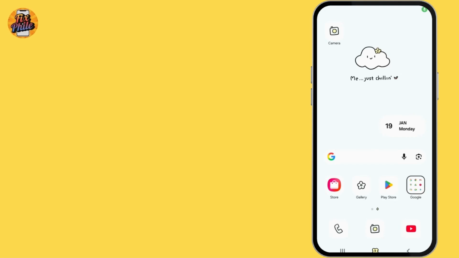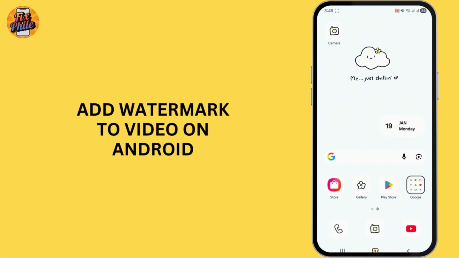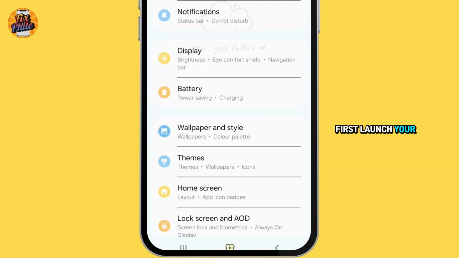In this guide, I'm going to show you guys how to add watermark to video on Android. Let's get started. First, launch your settings app.